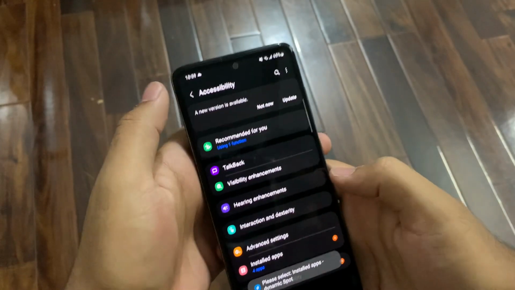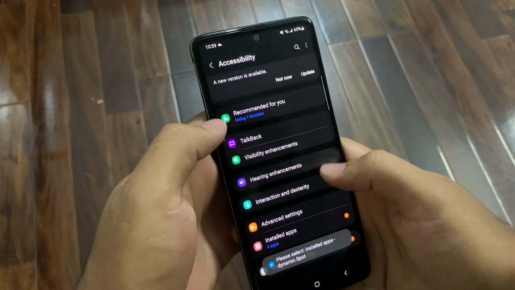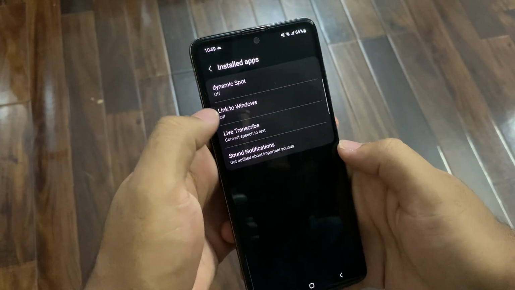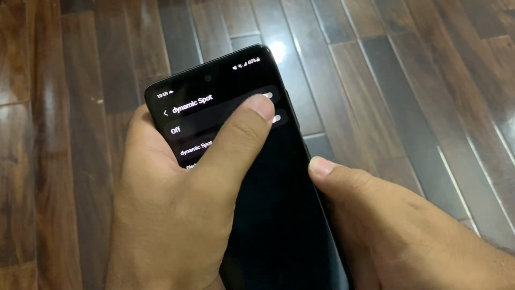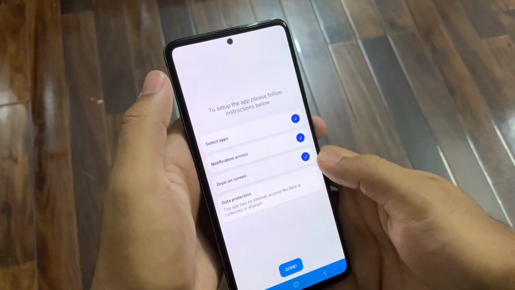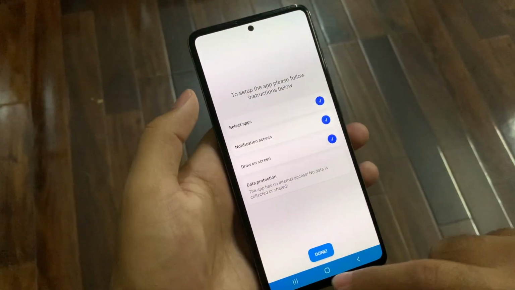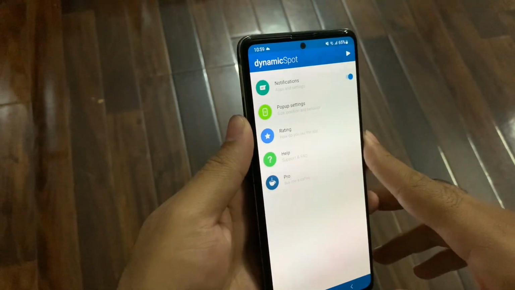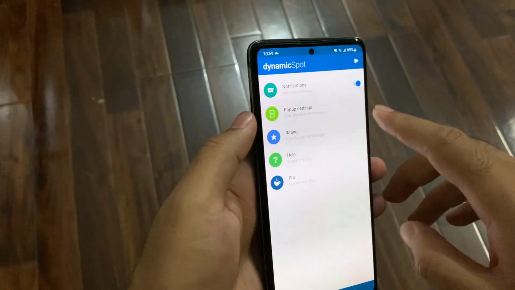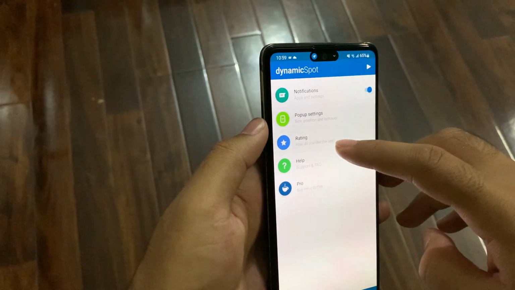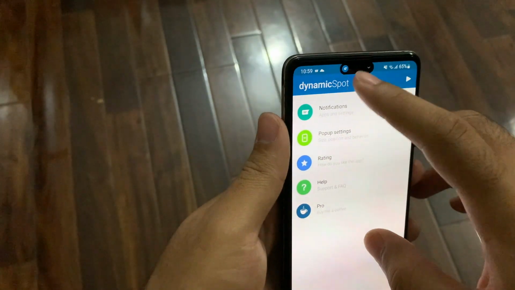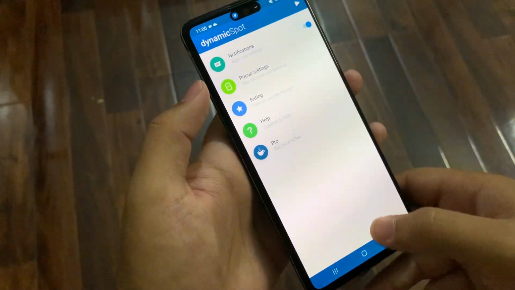Okay, now what we have to do is installed apps. Okay, dynamic spot and on, allow. Okay, so that's done. So now what we're gonna do is click on done, and now okay, so this is that is the feature of the iPhone 14 Pro, the dynamic island Apple so-called.